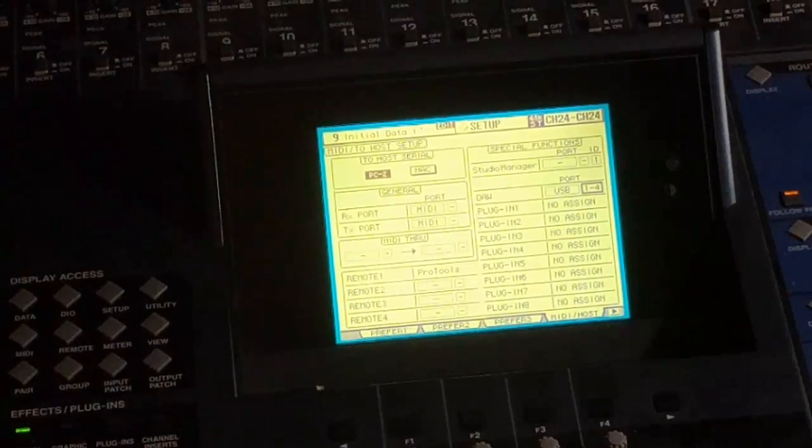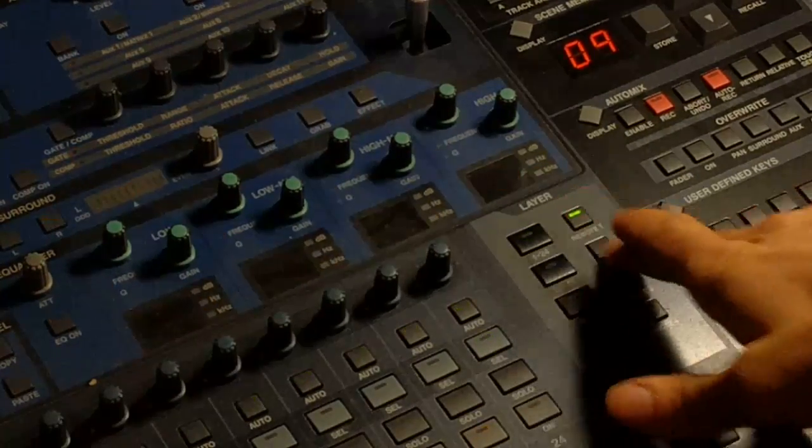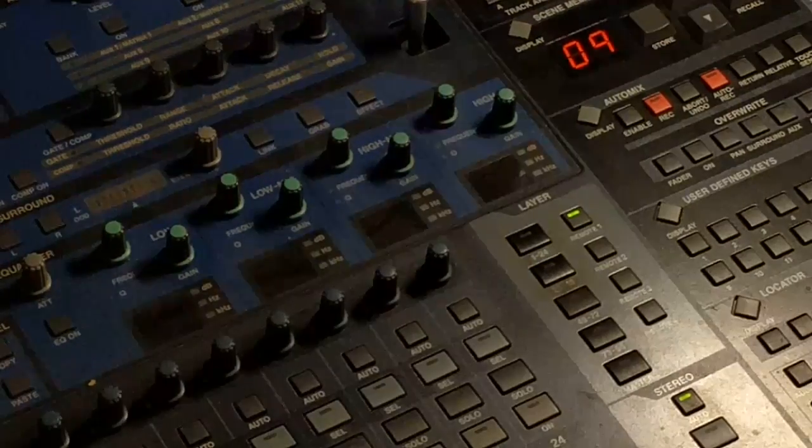So now we'll go back to where it says, I'll try to turn the tripod here again. Go back over here where it says the layer keys are, and we're going to select Remote 1. All right, just click that one button.